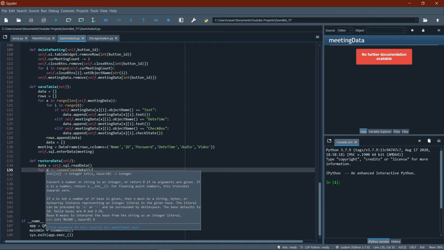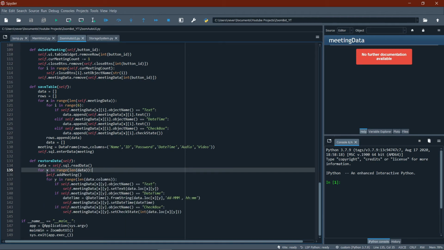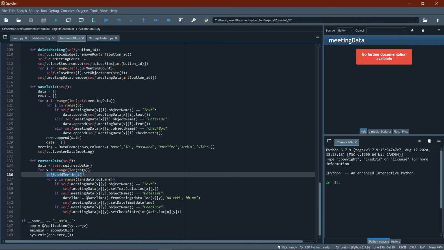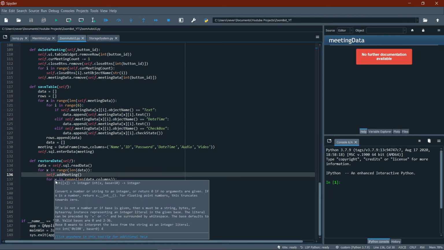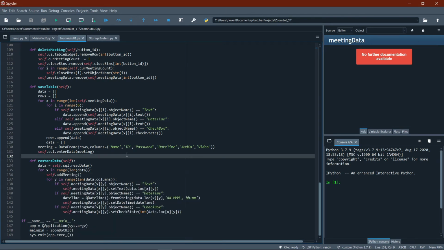So x is the number of rows, and for each row, we add a new meeting row inside the UI's table. That's what self.add meeting is. And after that, we do a for y in range length of data.columns. So this y is dependent on the number of columns inside the database, I mean on the data frame. So this is X and this is Y, just like a graph or your Excel sheet or such.